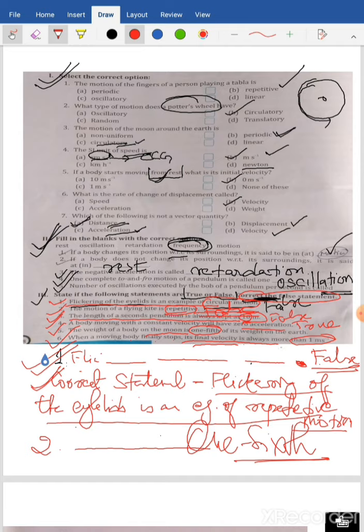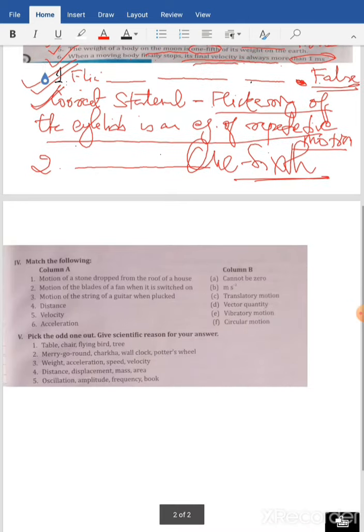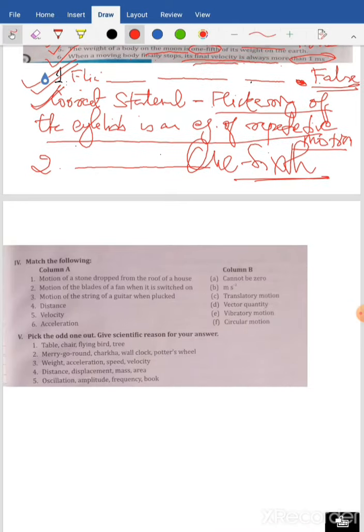So I've taught you how to do it. So you do this in your copies. First copy the statement, then write false. In the next line you write correct statement, then write the correct statement. All right. Now let's go to question number 4. Match the column.